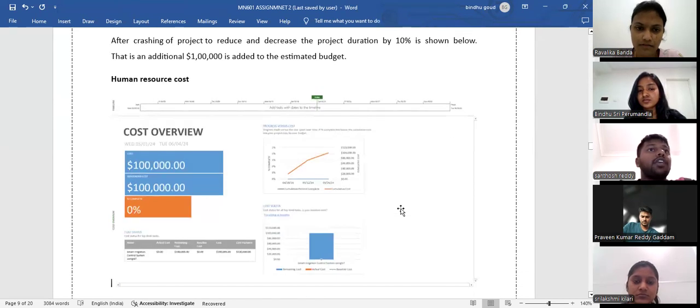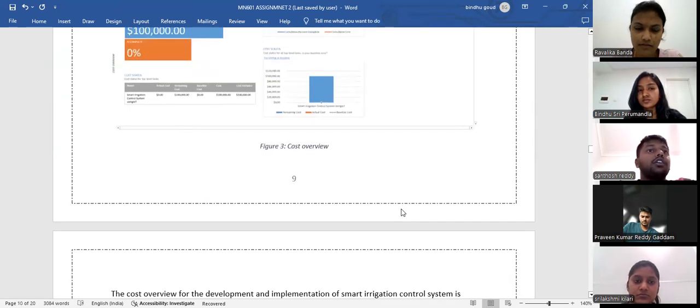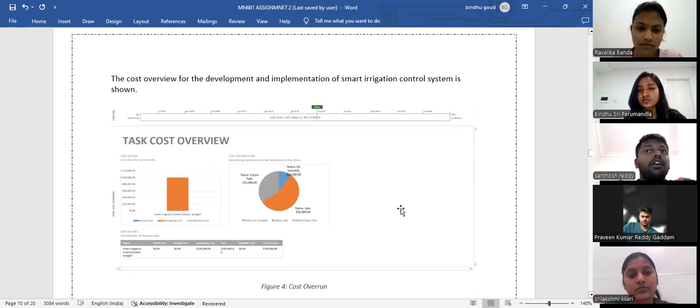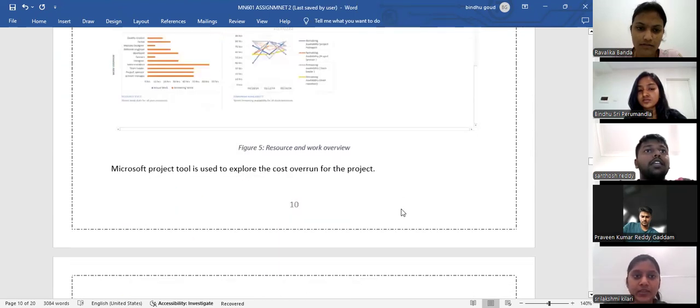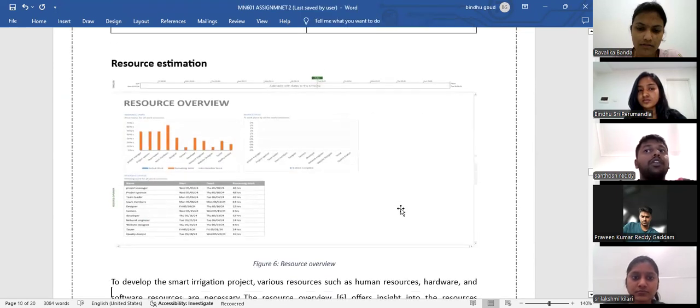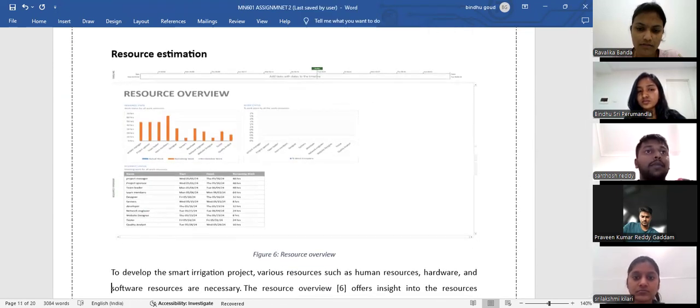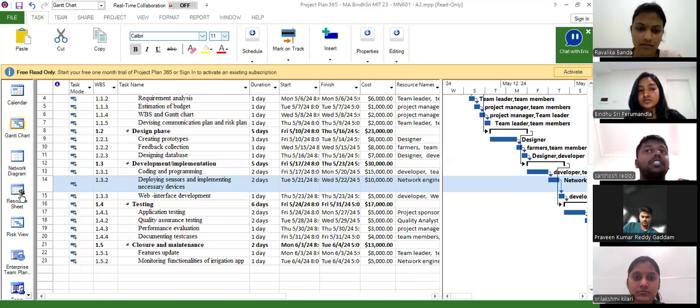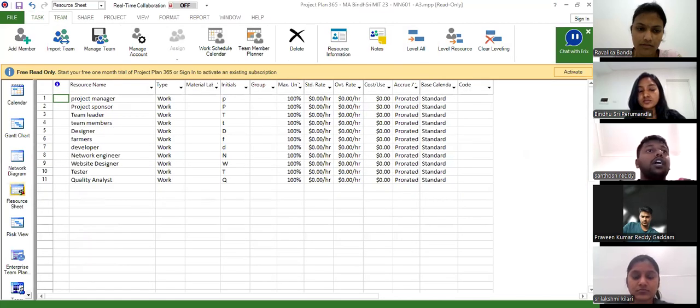Here we can see the resource planning. This involves figuring out how many resources, like people or software or hardware, we need to be installed in our project and needed for the project, and how long they are needed till the end of this project.